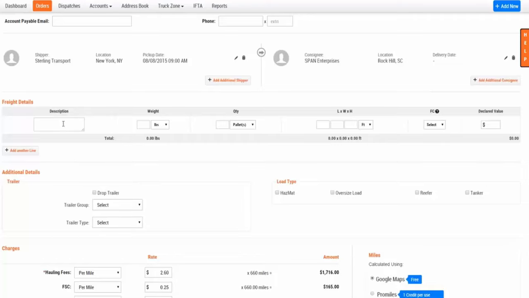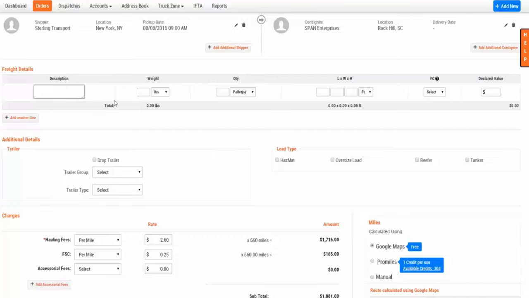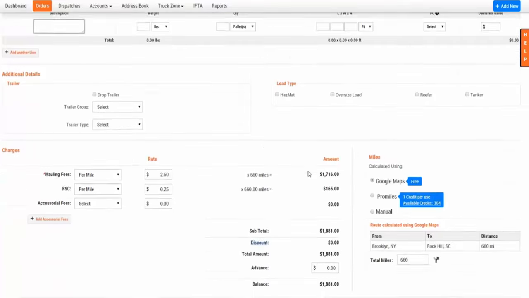And we also have some freight details here. So if you know the weight of your freight, you can enter things like that. You can have a description, the weight, quantity, all sorts of options here. And again, these aren't necessarily mandatory to create the order, but we do provide tracking for that.